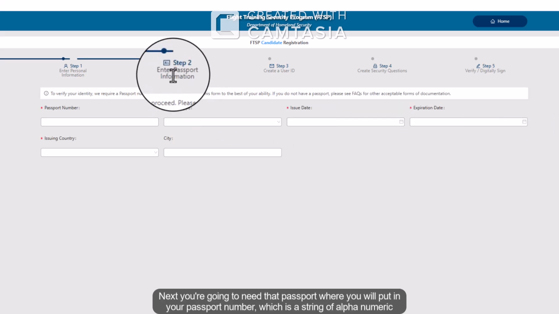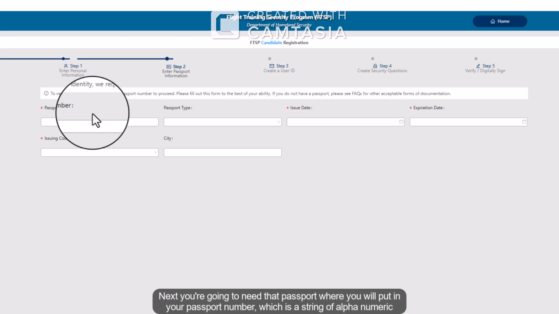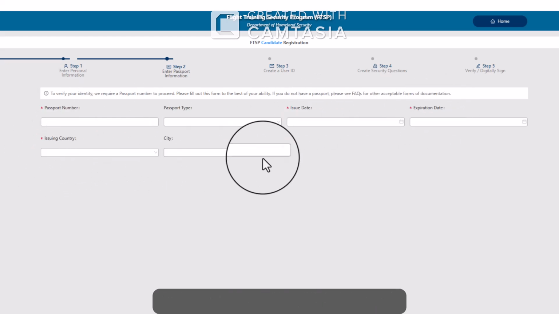Next, you're going to need that passport, where you will put in your passport number, which is a string of alphanumeric symbols. On every passport, it's a little bit different, so try to find it and enter it here. Then put the issue date, expiration date, and issuing country.